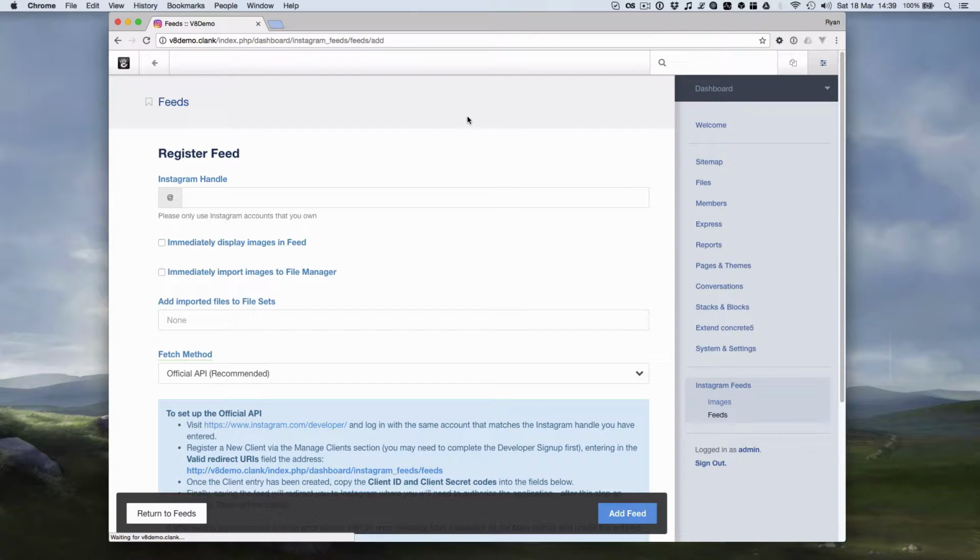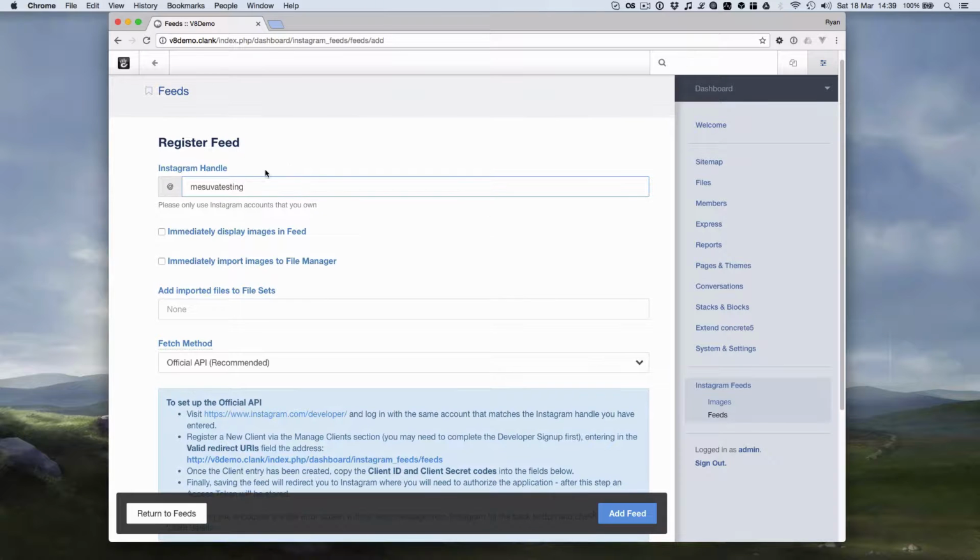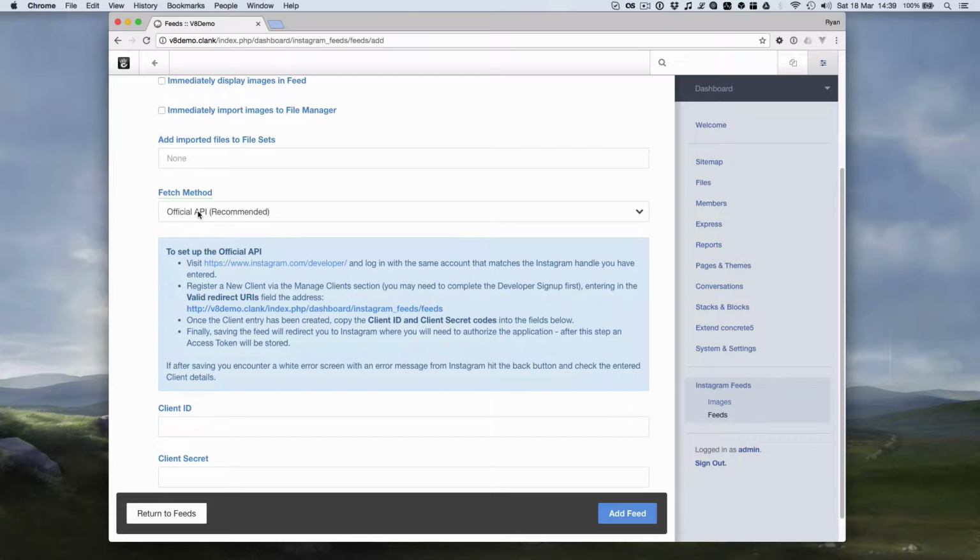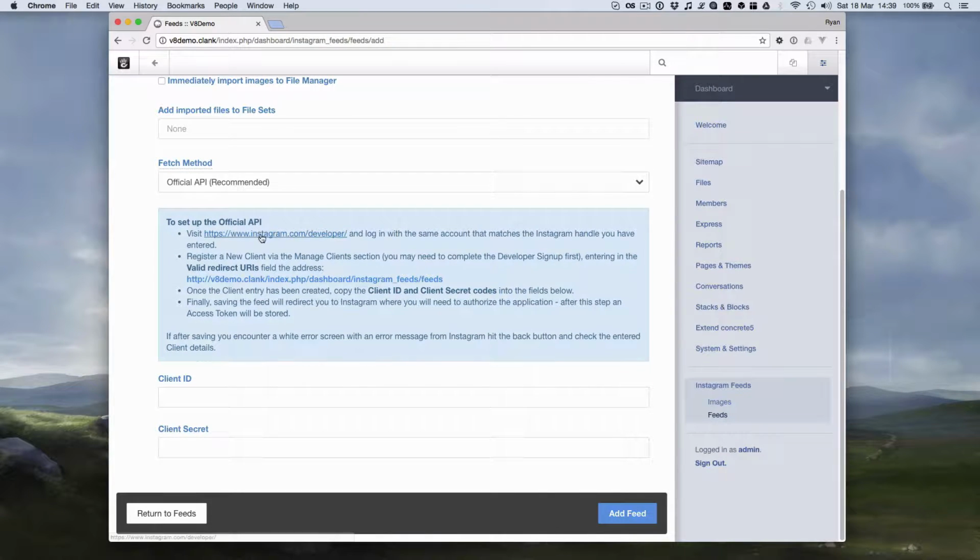So I'm going to create a new feed in the dashboard here, and I'm going to use Masuva testing as a test account. I've already created this on Instagram. The next step is that I'm going to leave this official API here, and I need to start following these steps. Now, the first thing is to open up this developer link here.